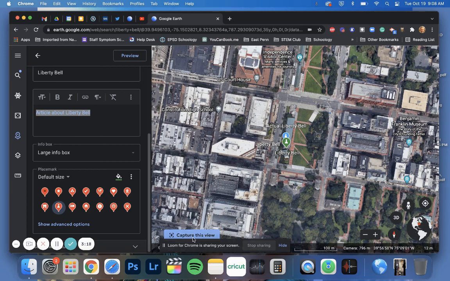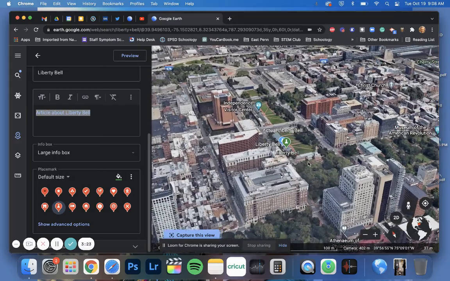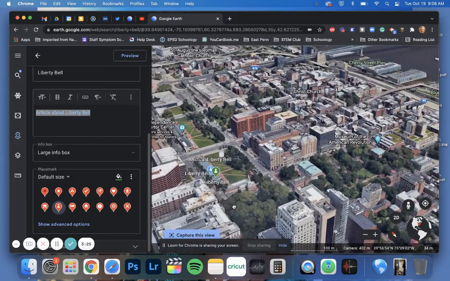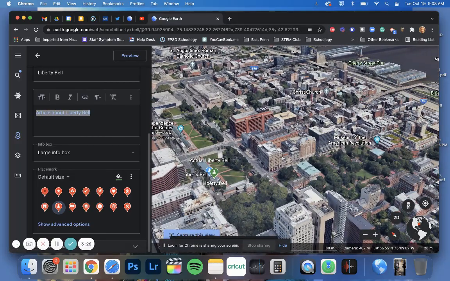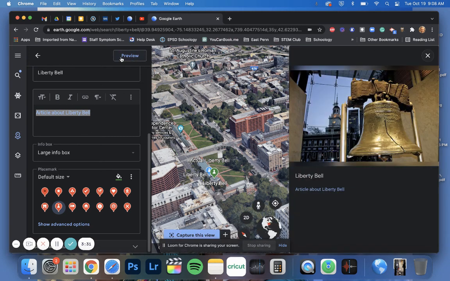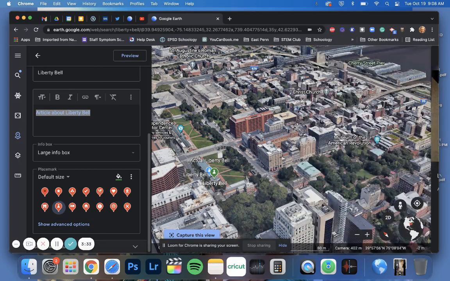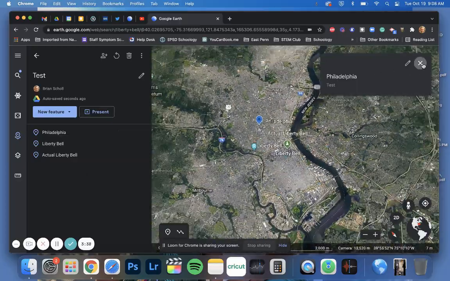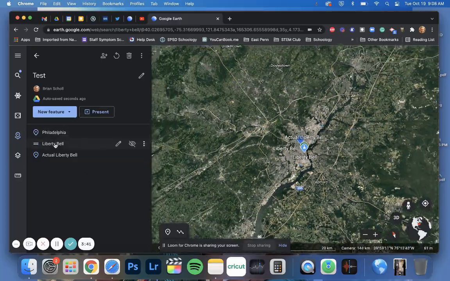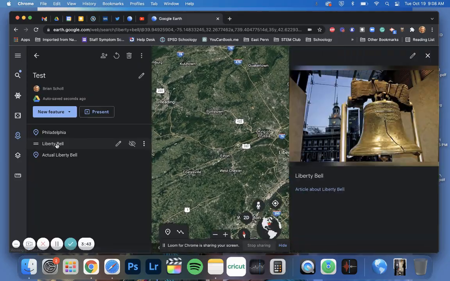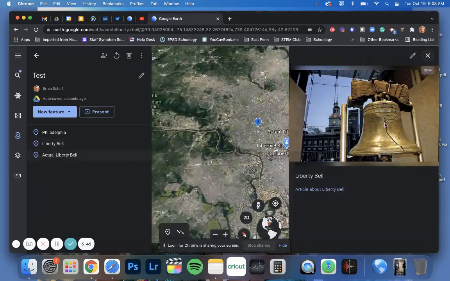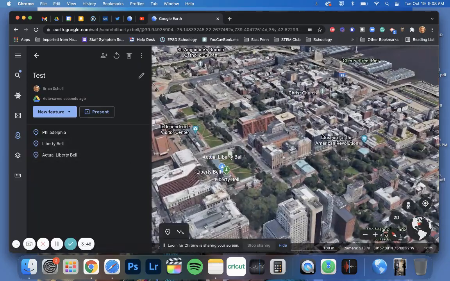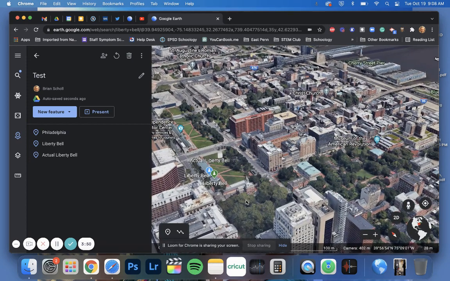But again, the nice thing is I can have this view captured, or let's say I want to switch it to 3D, make it a little bit of a neater view, and then I can make sure that view is captured. And then when I hit preview, make sure my stuff is here. Now when I go back, and let me click to another location to zoom out, and if I'm going to check it, I can go back into Liberty Bell. You can see when I double clicked it, up popped my picture and my information, as well as it took me to that view that I have captured.